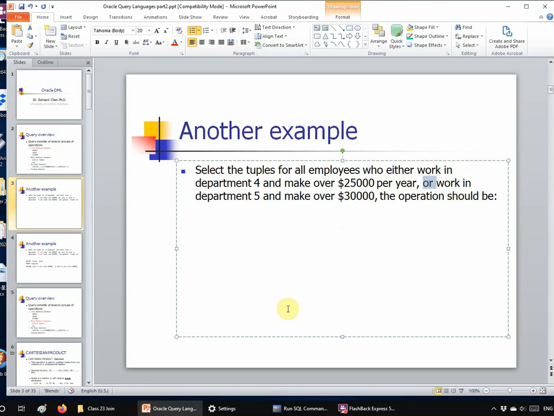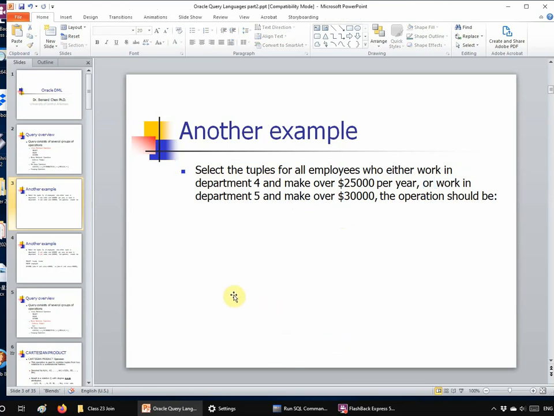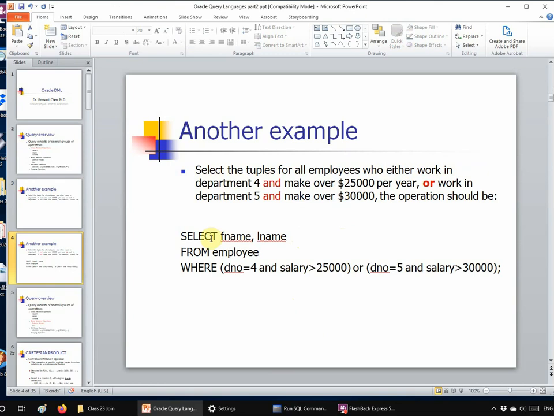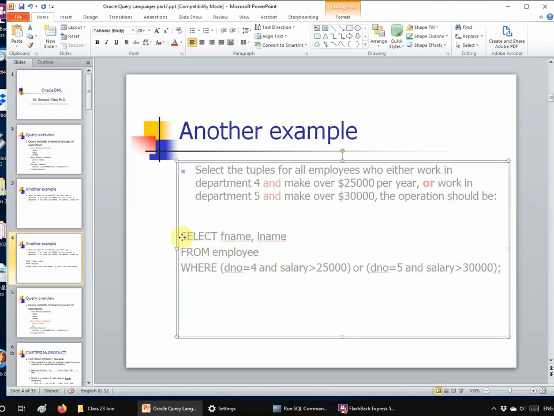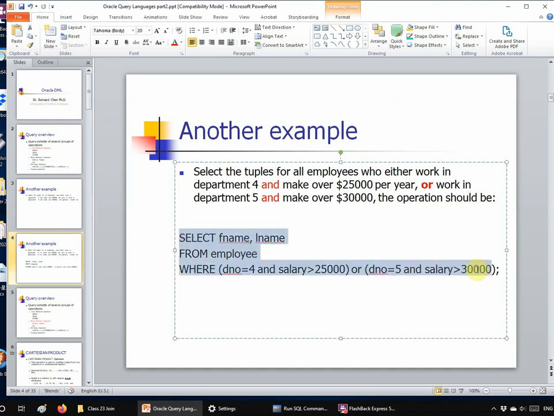So for the query, you will basically select first name and last name because we're only interested in the employee names, from the employee table, where DNO equals 4 and salary is greater than 25,000, in parentheses indicating the first condition. The second condition is DNO equals 5 and salary greater than $30,000, in another set of parentheses, and put an OR in between, indicating this can be either this case or the other case. Let's directly copy and paste the code into Oracle and see what's going on.